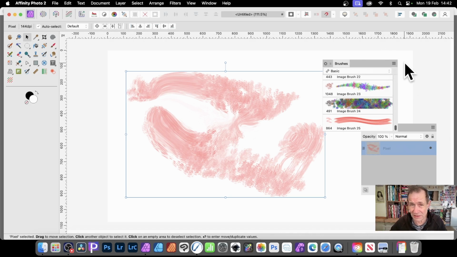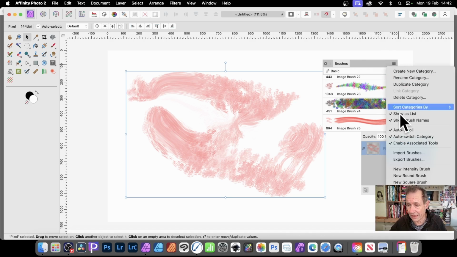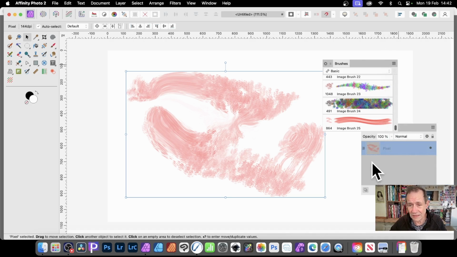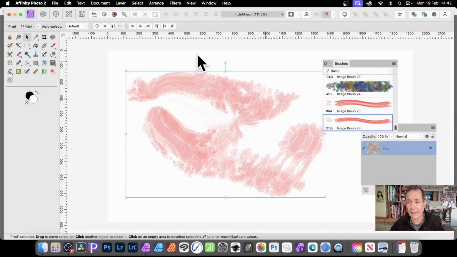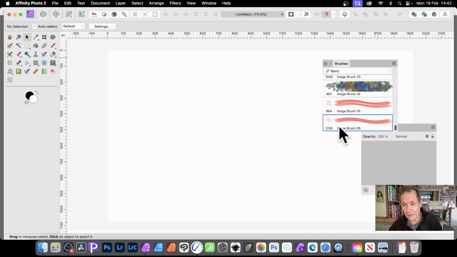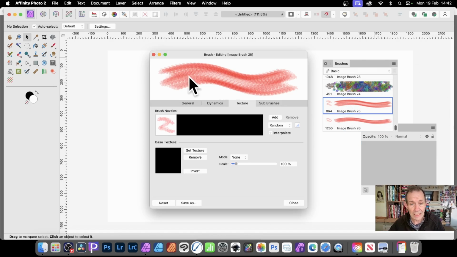Exactly the same as before. Just go here to the brushes and you can save it. So go down here, New Brush from Selection. Once it's saved there, you can see it in there. Now you can use it. So let's go here, and I'm going to go with this one first. Double click, and you've got this.